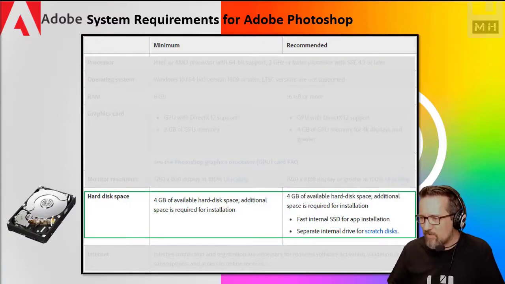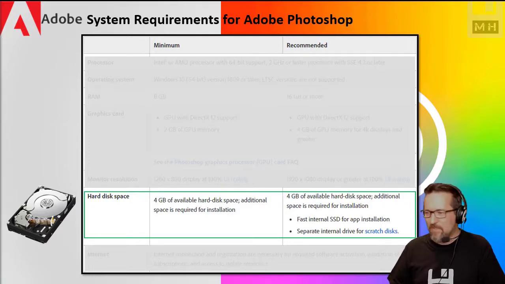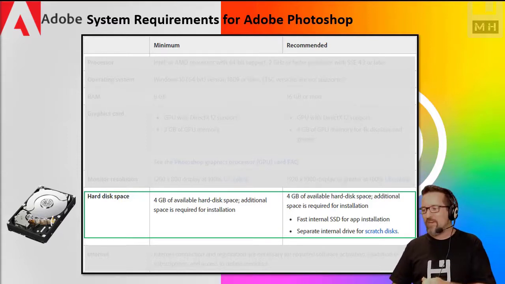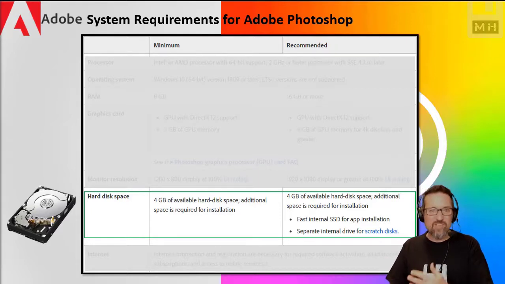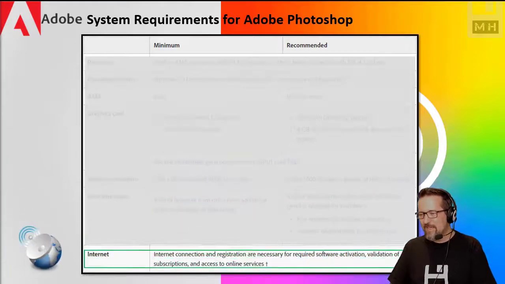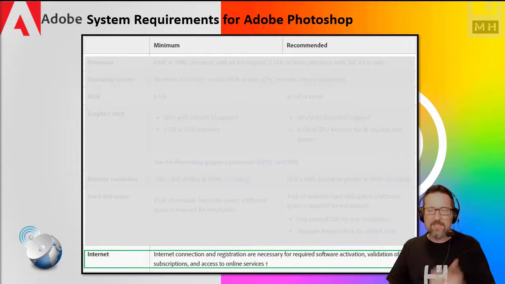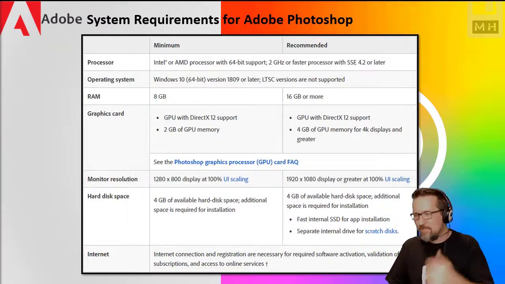Hard disk space on your hard drive: 4 gigabytes of available hard disk space, and then of course additional space for any other stuff that you might add onto it. In the recommended section they say 4 gigabytes of hard disk space, additional space for installation, but they also say a fast internal SSD and a separate internal drive for scratch disks. Scratch disks are like a temporary working space for Photoshop. So you actually really do need a lot more than just 4 gigs of free space. And then minimum and recommended, both of them, need internet and connectivity for licensing and all the rest.